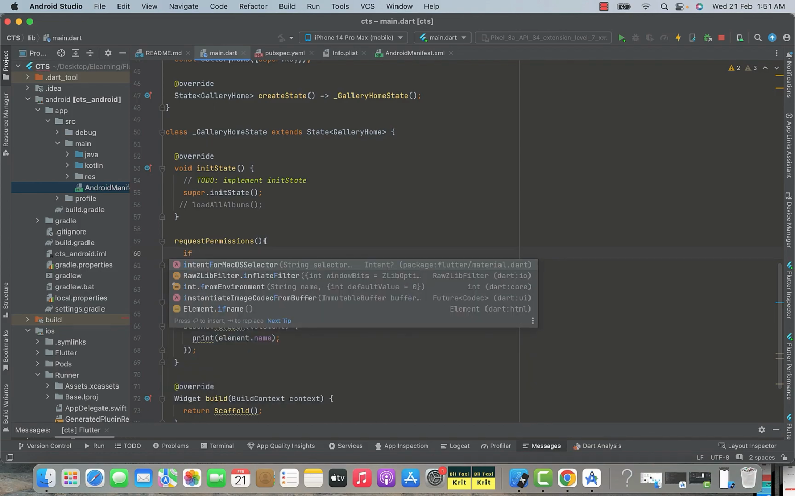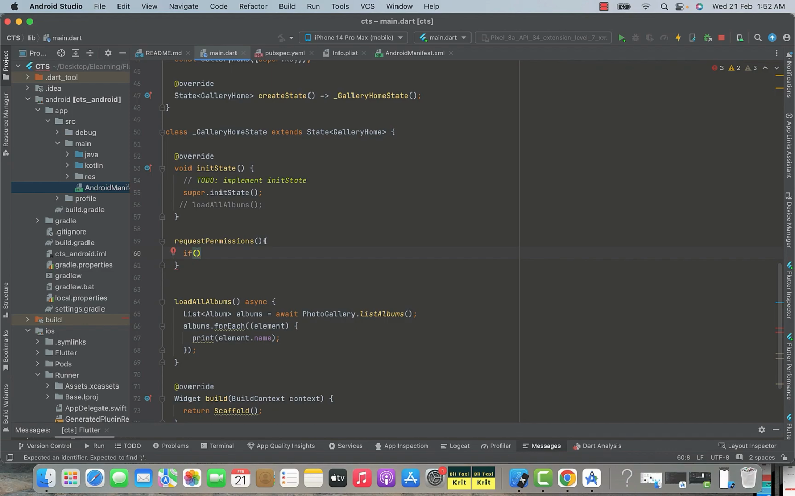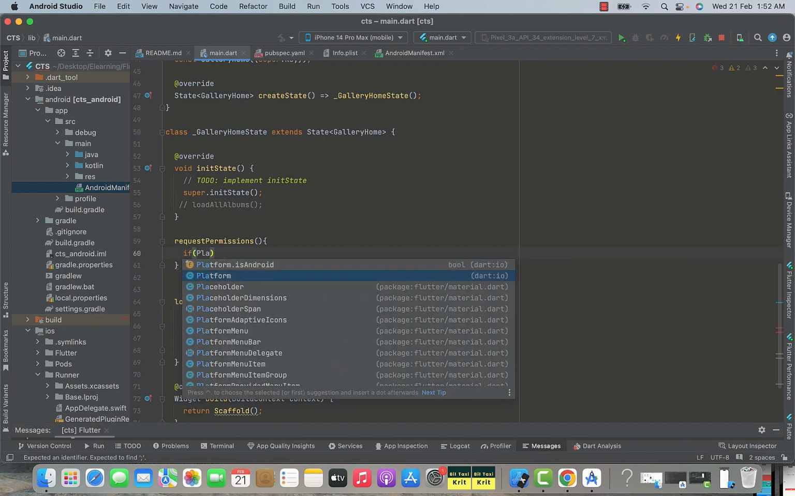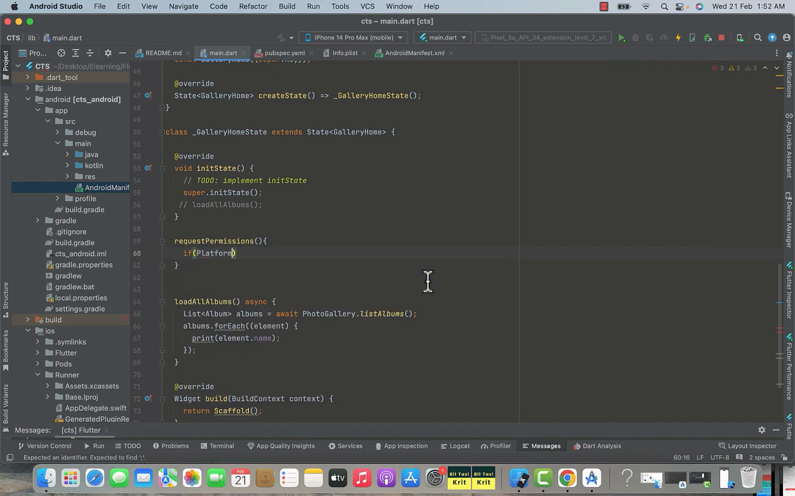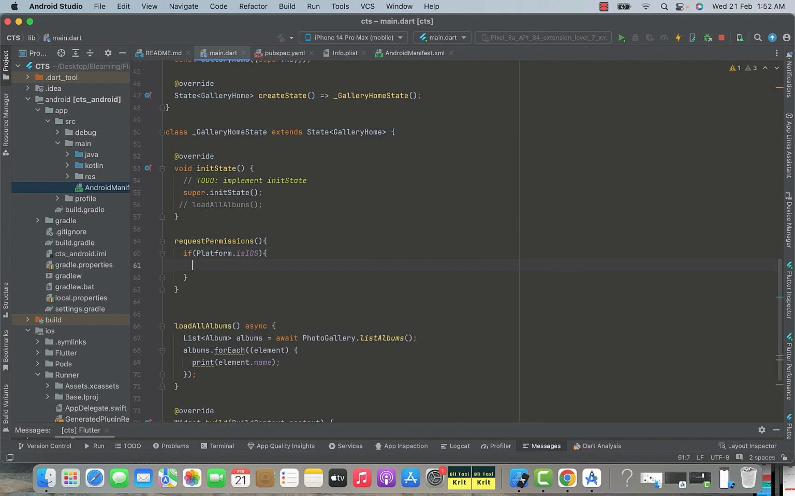Firstly, inside this method we are going to add an if statement, and then we are going to check whether we are running the application on Android or iOS. To do that we are going to use this Platform class, and this Platform class is present inside the dart:io library. So select this Platform, and then if we are running it on iOS, then in the body we are going to check and request the permissions for an iOS device. How are we going to do that? We are going to add another if statement inside it, and then check and request for the permissions simultaneously.